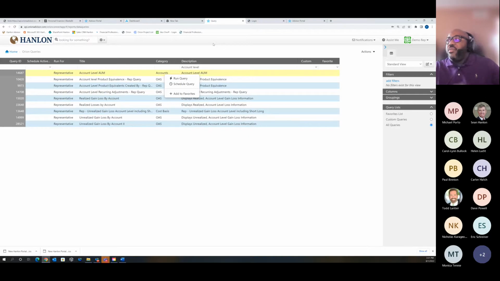Also, one of the things that was lacking in the old platform that we had was the ability to see unrealized gains and losses and realized gains and losses. This platform does an excellent job of displaying that information. And let me just show you where one would obtain it. Give me 1 second here.